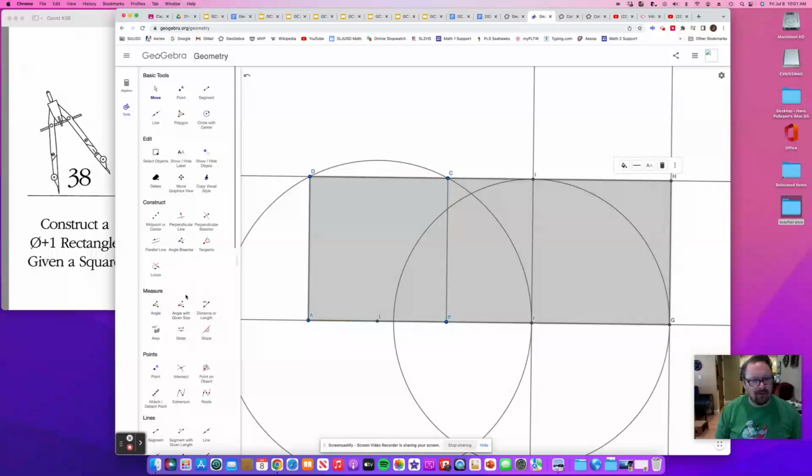And then we'll measure our distances. So we'll measure AG, AD, and AF and BG.